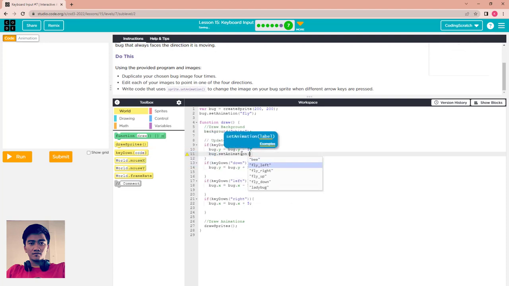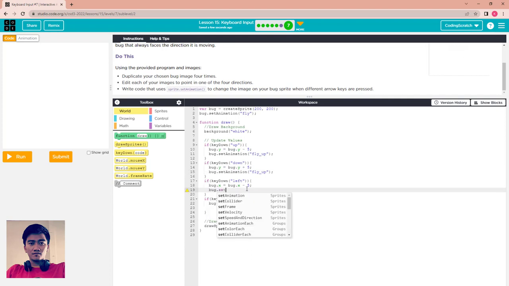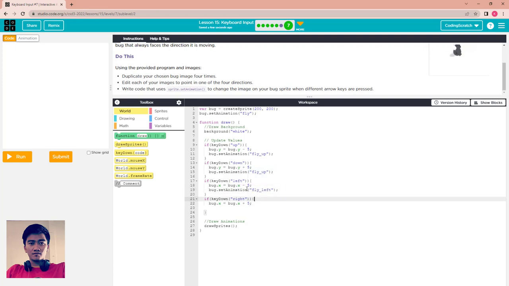This one to fly left. Okay, and this one is fly right. This one is fly up. Sorry, the first one is up, and this one is fly down. Choose. Okay, and this one is fly left. And the last one is bug dot set animation to right. Okay, that's cool.